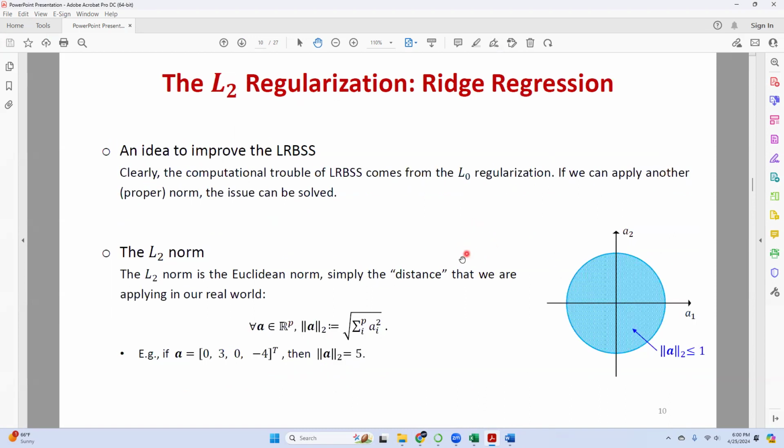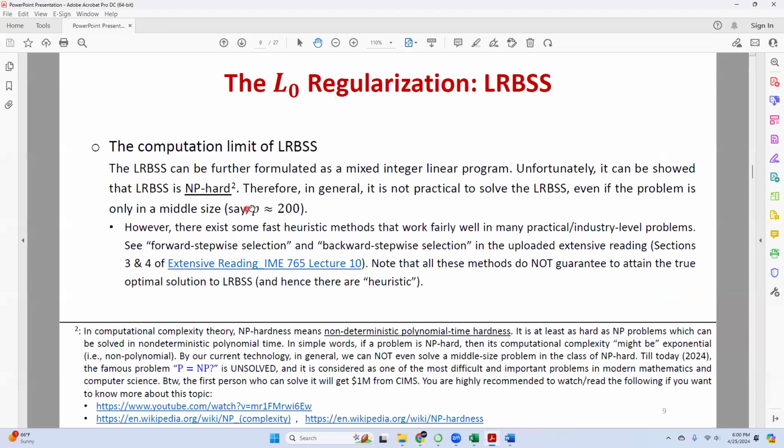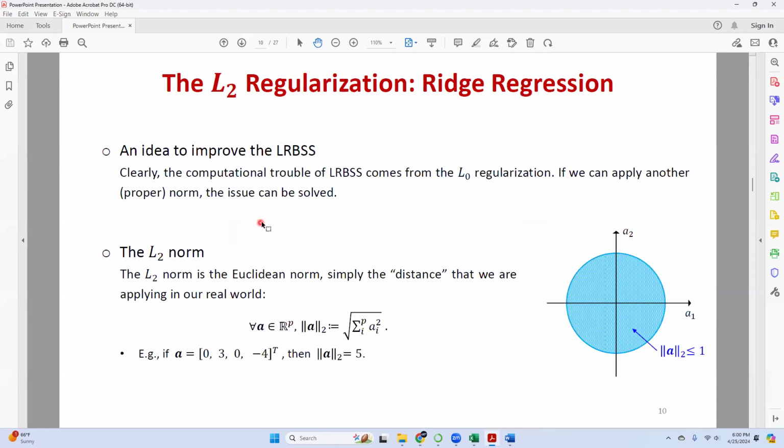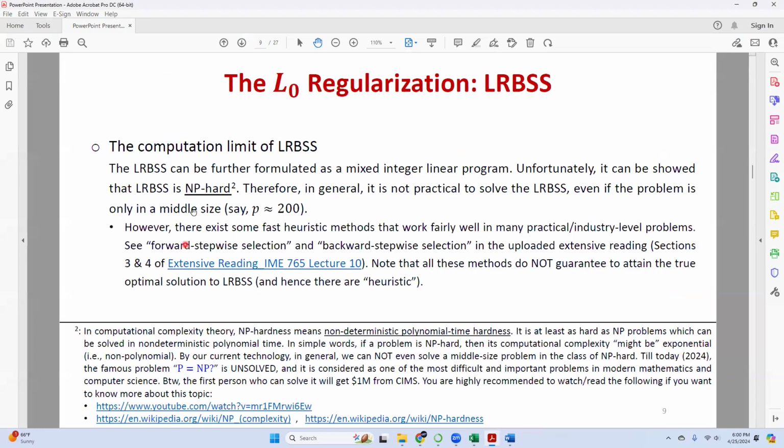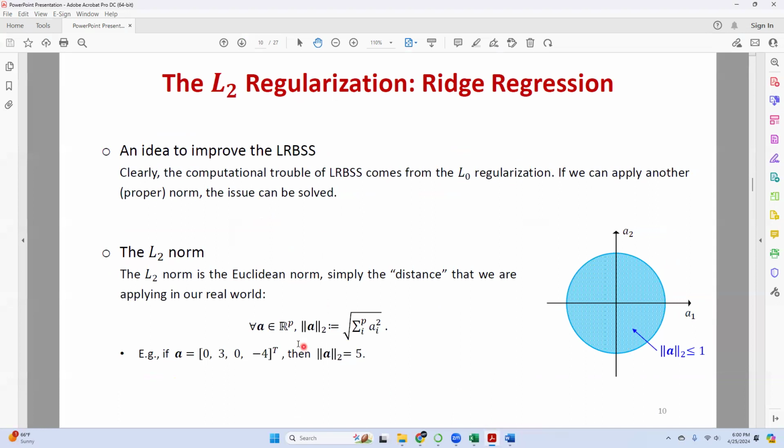Okay, so now we have shown that it's NP hard and hence we cannot make it practical if p is too large. Then how do we improve it? We cannot just completely give up. And the truth is, yes, we can improve it. One improved method is to use the L2 norm to replace the L0 norm. The L2 norm is the simplest thing, the Euclidean norm: for a given vector a, it's just the sum of the squares and then the square root.